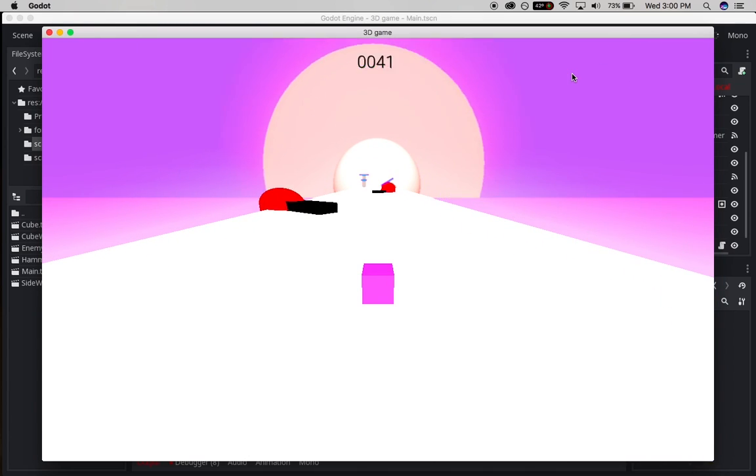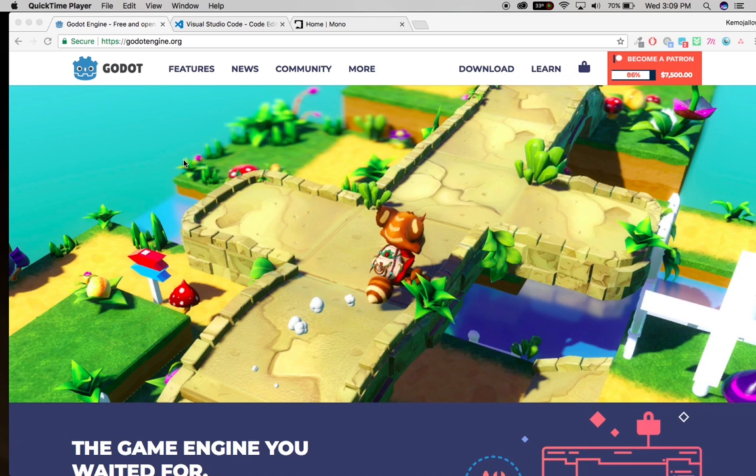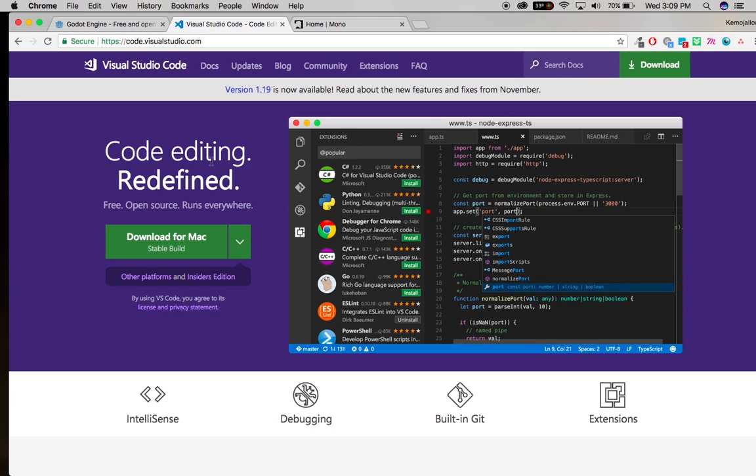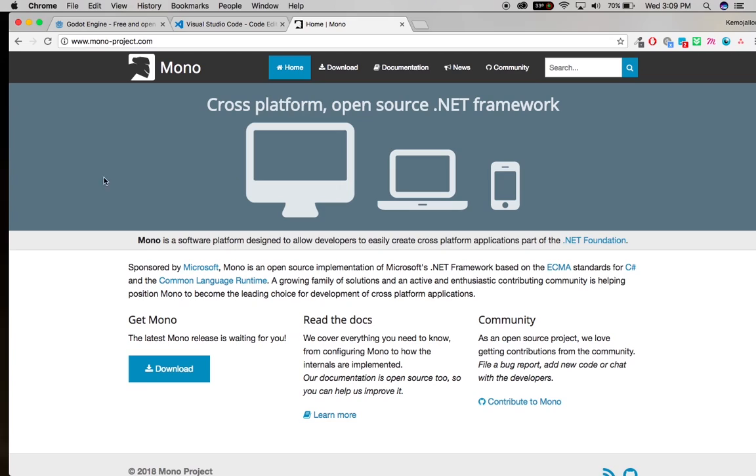So let's get started. If you do not have Godot installed on your operating system, you can head over to the Godot website and download Godot 3, the Mono version. From there, you can head over to the Visual Studio Code website and download Visual Studio Code, which we are going to be using to write our C# code. And C# requires the Mono SDK, so you also need to download that and install it for your operating system. And from there, we can go ahead and start to create our first Godot C# game project.